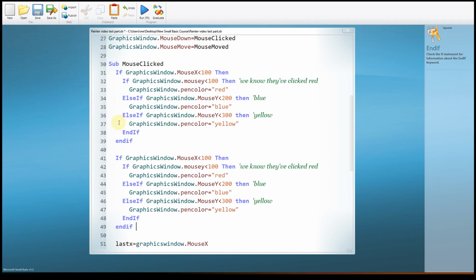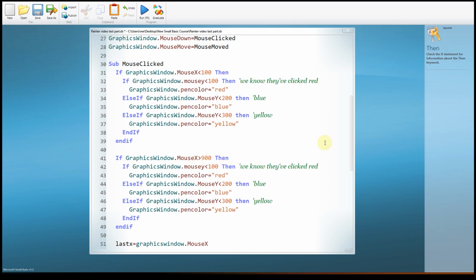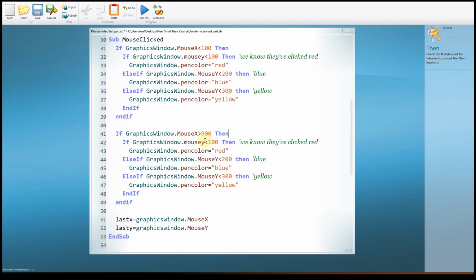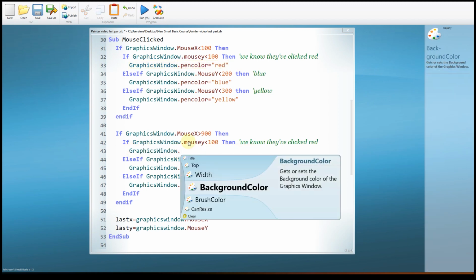So I've got this section here, which I had originally asking about is x less than 100. If it is, then change the color. This bit, we need to say if the mouse x is greater than 900, in which case we're on the right hand side. If it is, then let's have a look at the y coordinate. If the y is less than 100, we've clicked in that top box. Now, of course, we're not changing the pen color. What we're going to be changing here is the pen width.